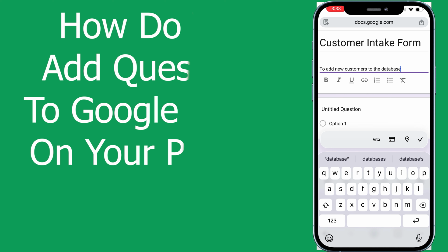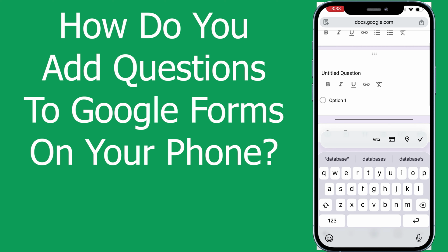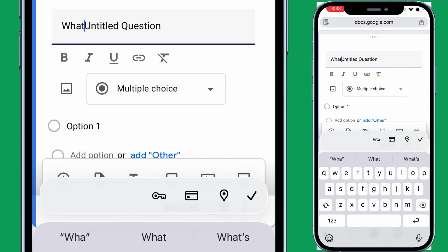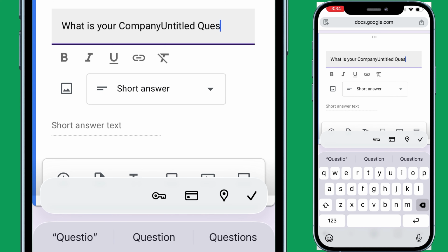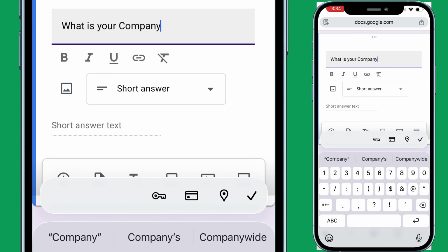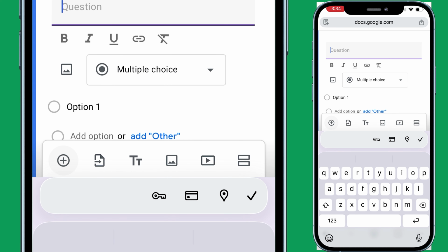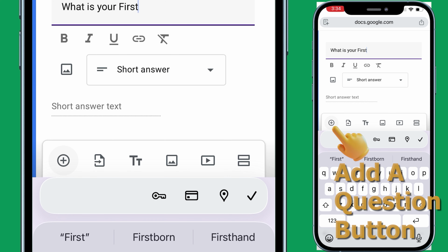Step 2. How do you add questions to a survey in Google Forms? We're going to keep it simple with these next questions. The first question we are going to ask is, what is your company? We're going to select short answer and make the field required. Next, we will add in first name and last name. These will similarly be required.